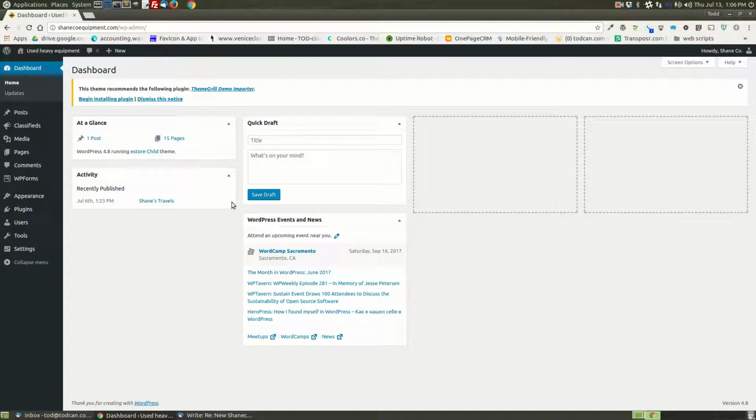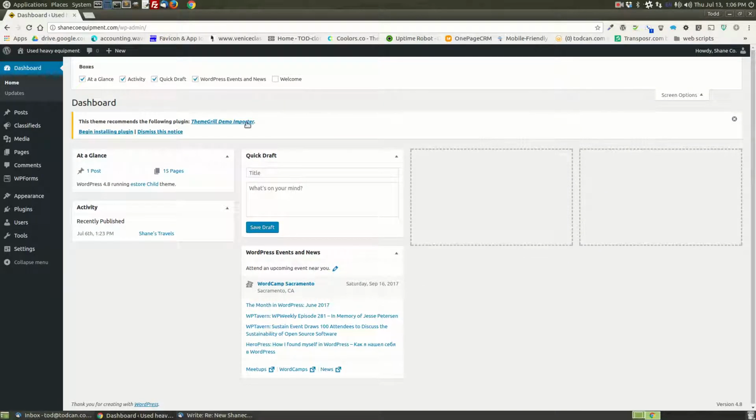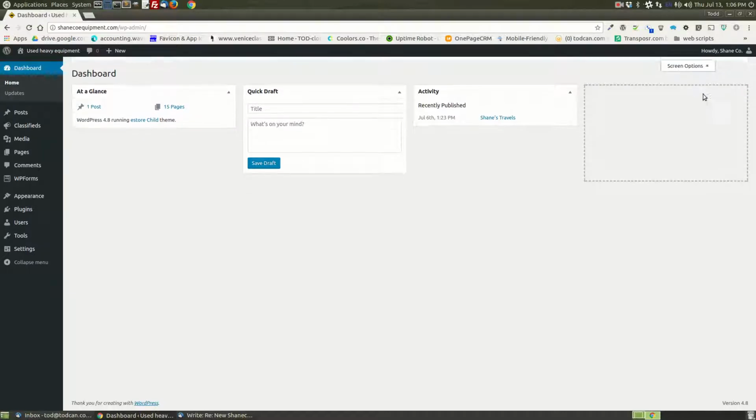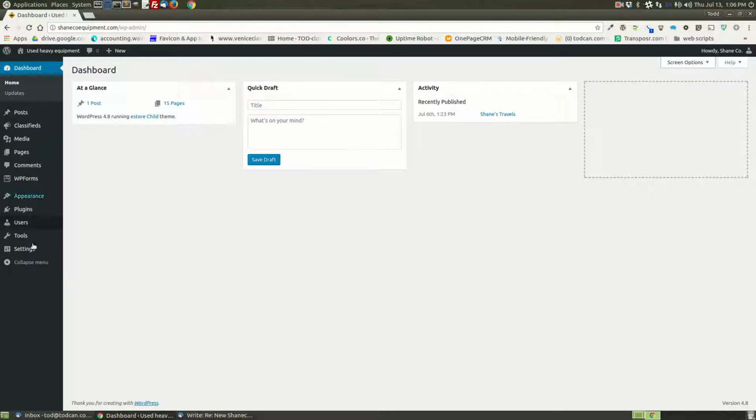So what'll happen is you'll be looking at your dashboard here. The first thing I'll show you is this stuff's optional. Like, we don't care about WordPress events and news. I can drag things around. I'm probably never going to go here again. So it's configurable if you want. There's a lot of settings and a lot of things here that you won't have to worry about.